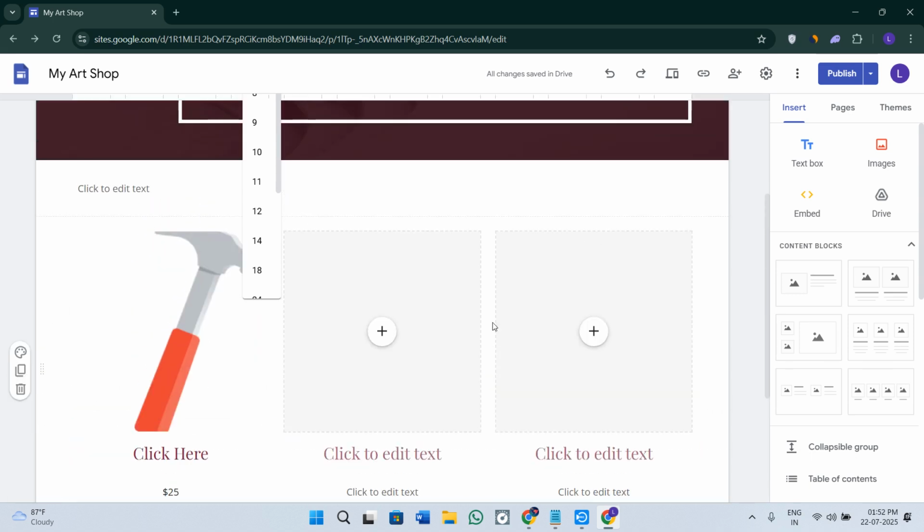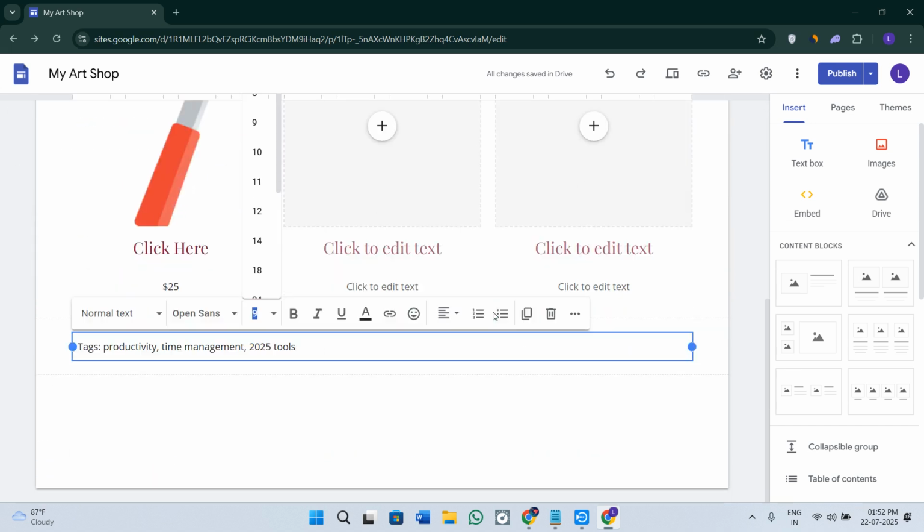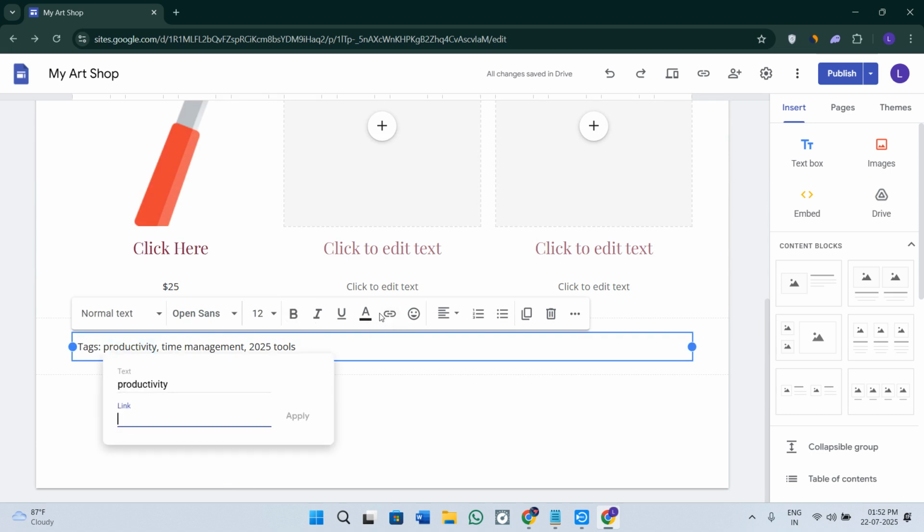If you are using pages like categories, you can hyperlink each of the tag text to its related page. For example, let's say for productivity you want to add the link. So first of all, select productivity, then click on this link option. Over here, paste the link of that particular page that you have available on this topic.